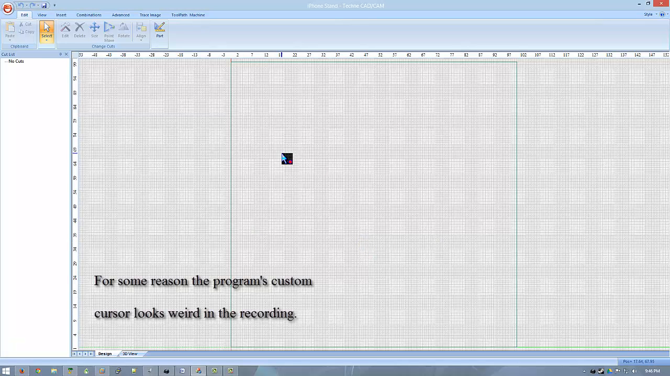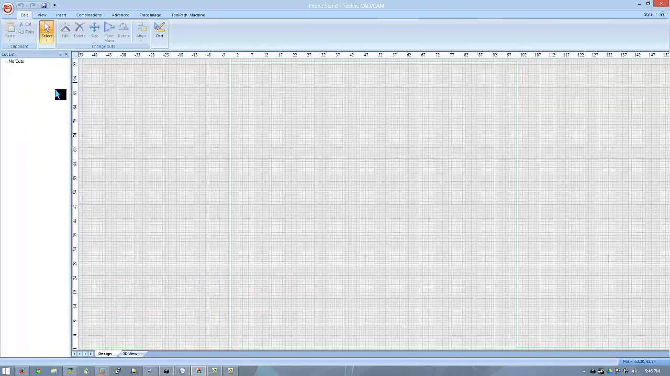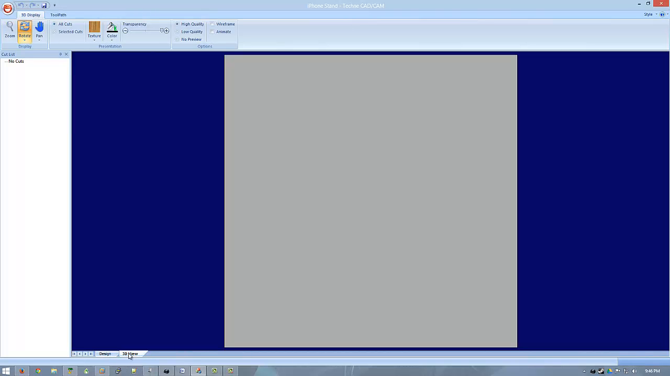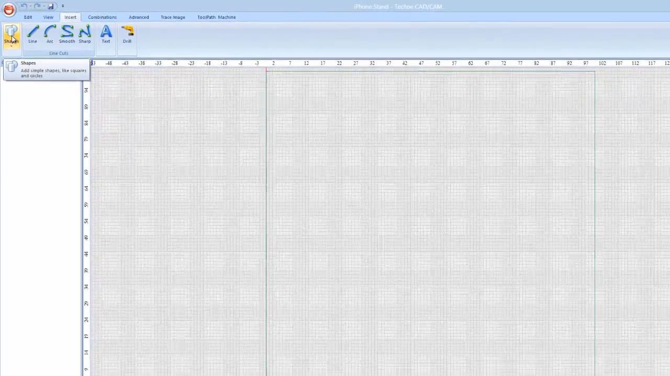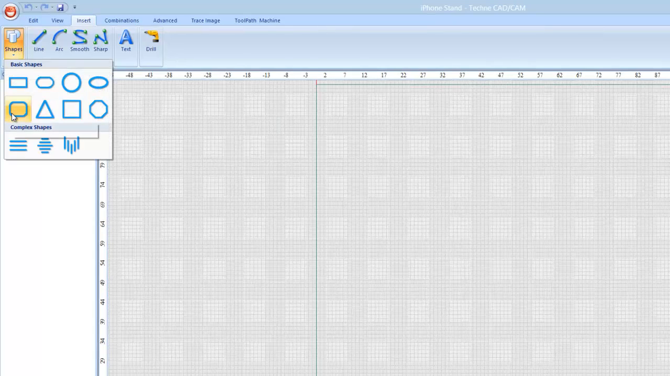We have our work area. Over here we have the cut list. So this is what's going to be cut and when. We have down here the design tab, and then a 3D tab, and then a bunch of stuff up here. So we're going to go to Insert first. We're going to go to Shapes and down to this one, Rounded Rectangle.